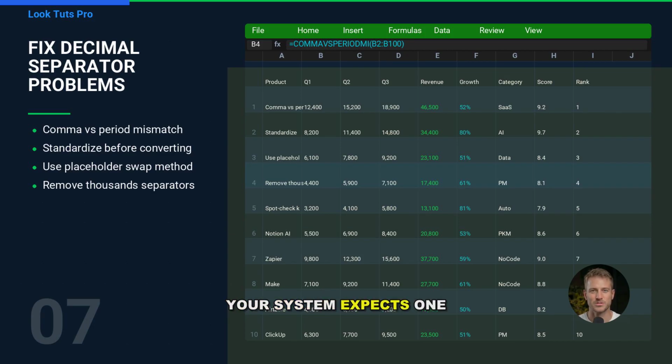If your system expects one format, Excel may keep the value as text or misread it. The safest approach is to standardize the separators before conversion. You can use substitute to swap characters, but you must do it in the right order to avoid collisions. A common pattern is to temporarily replace one symbol with a placeholder, then swap the other, then replace the placeholder. Also, watch for spaces used as thousands separators.